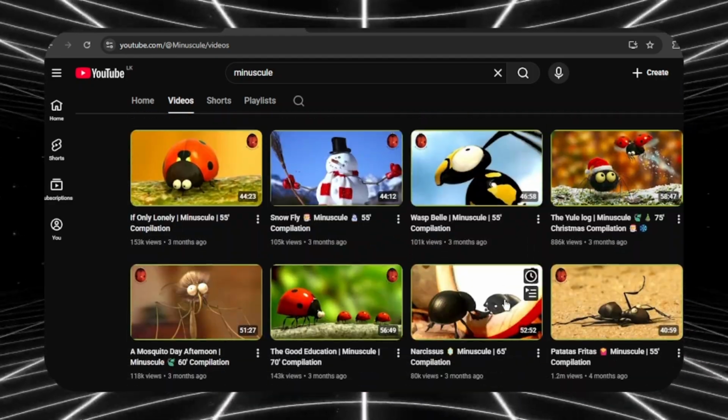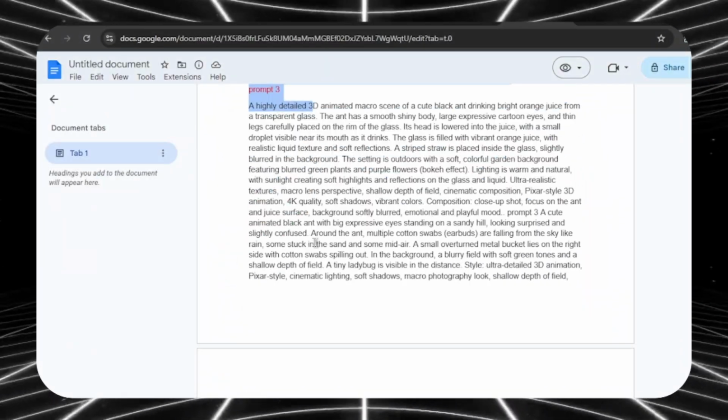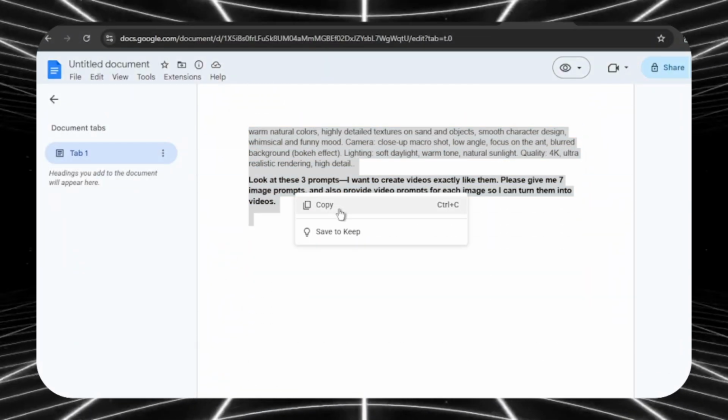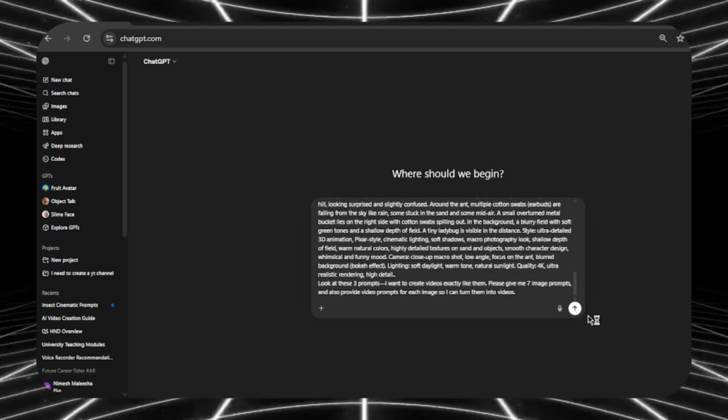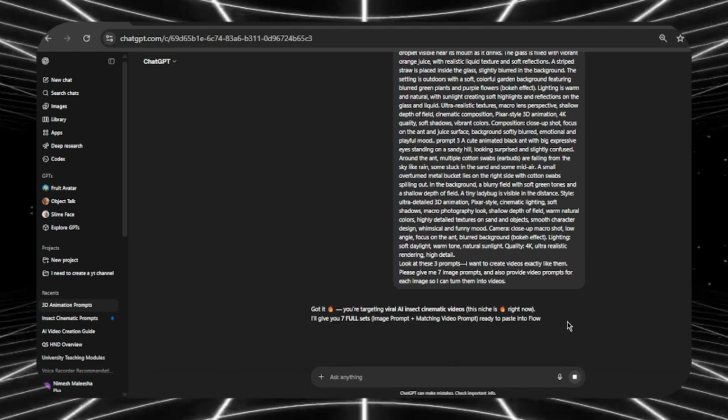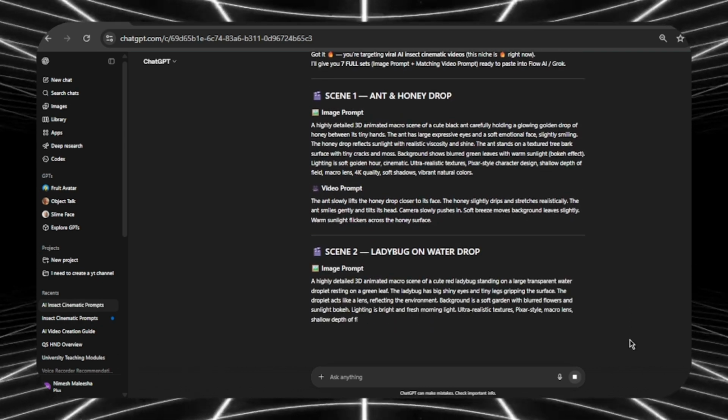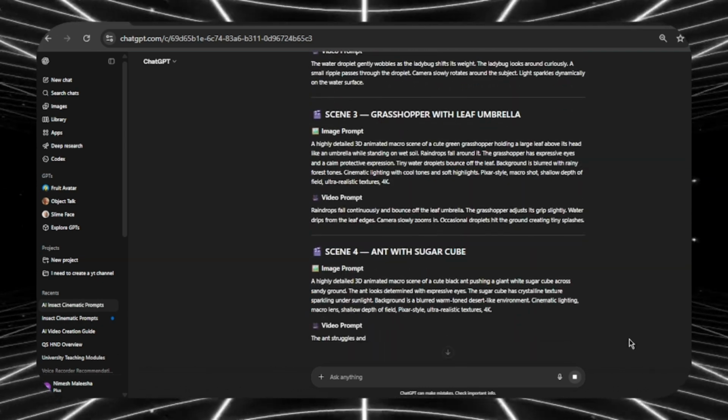Let's get started. First, go to the link in the description and copy the master prompt. Then open ChatGPT, paste the prompt, and run it. Now ChatGPT will generate multiple image prompts and matching video prompts.